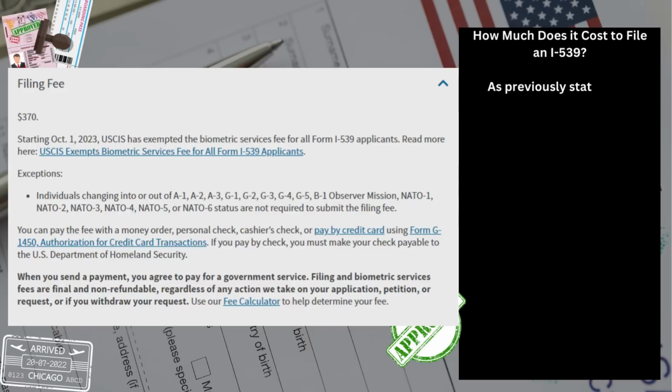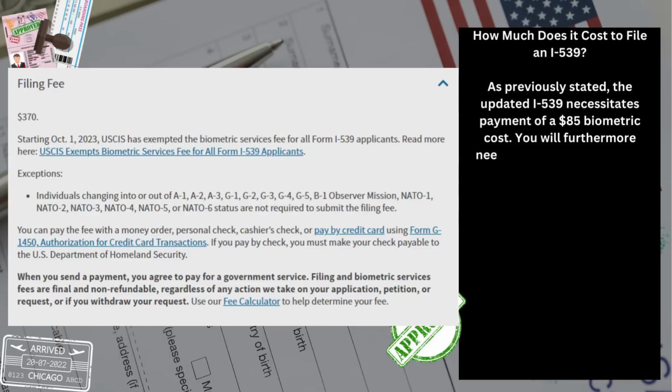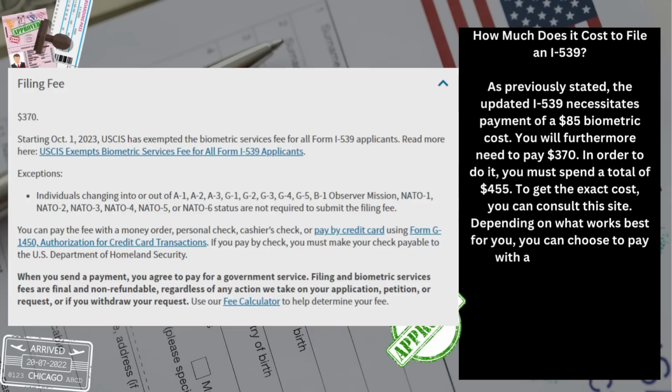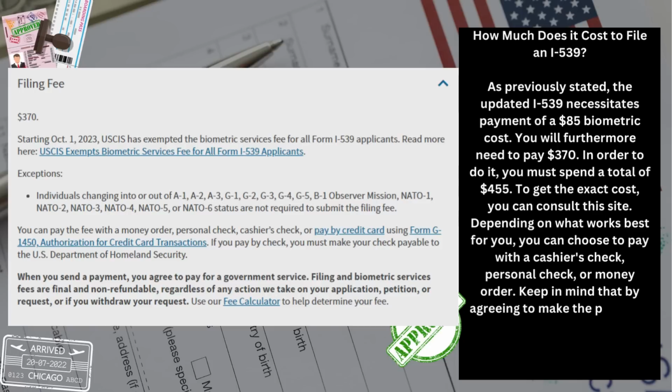As previously stated, the updated I-539 necessitates payment of an $85 biometric cost. You will furthermore need to pay $370. In order to do it, you must spend a total of $455. To get the exact cost, you can consult this site. Depending on what works best for you, you can choose to pay with a cashier's check, personal check, or money order. Keep in mind that by agreeing to make the payment, you authorize the U.S. government to handle your money.